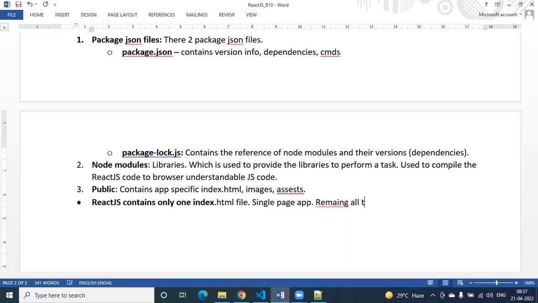Remaining all are the components. Nothing but it can be a function or it can be a class. Once you compile the code, all these things will be converted.